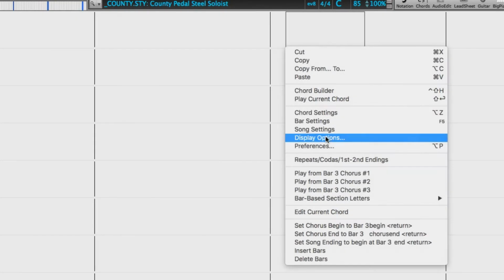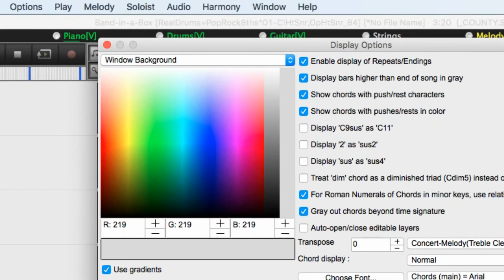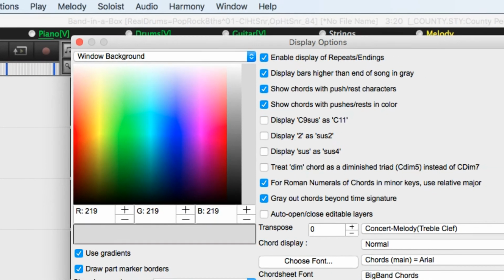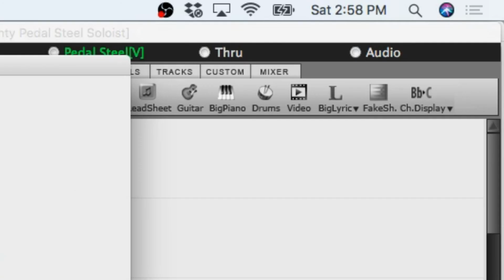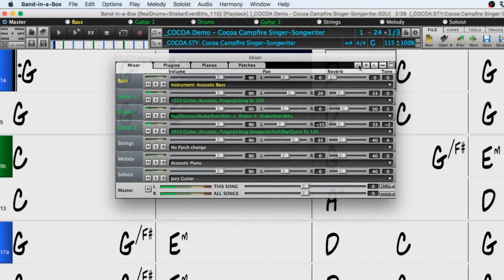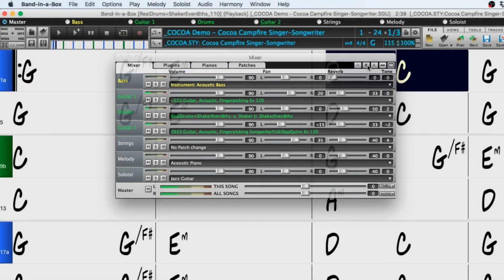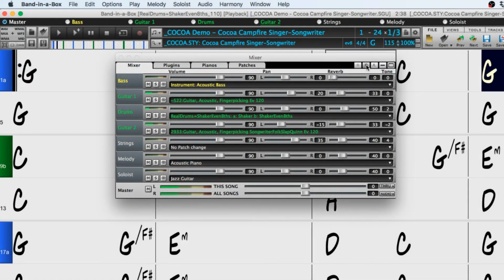Other improvements include enhanced display options with more customizable color items and skin support for the toolbar. For example, the default toolbar is a muted gray, but you can set it to have brighter colored buttons. The floating mixer window now has opacity controls. You can set it to be slightly transparent so you can see the chords underneath.